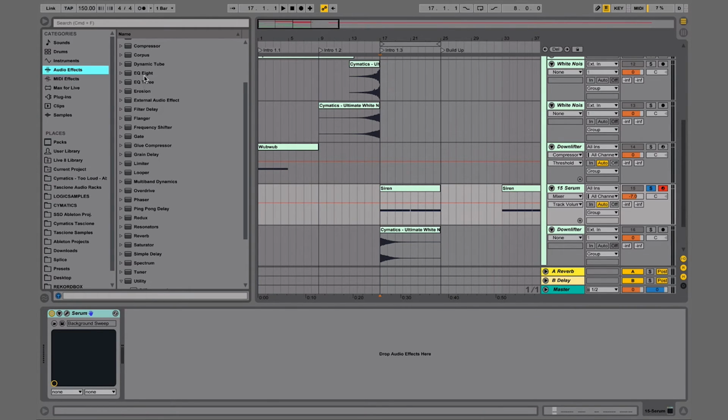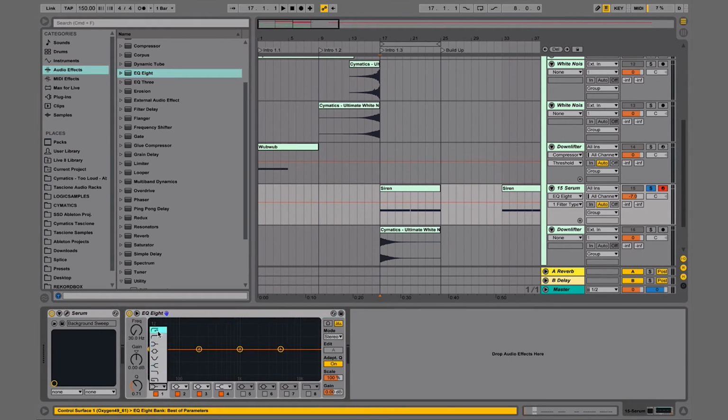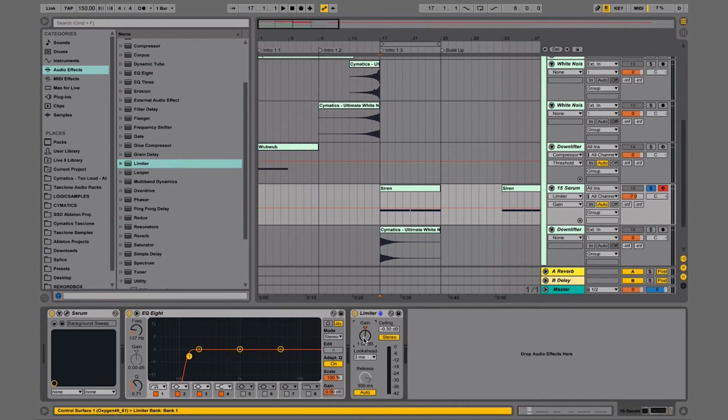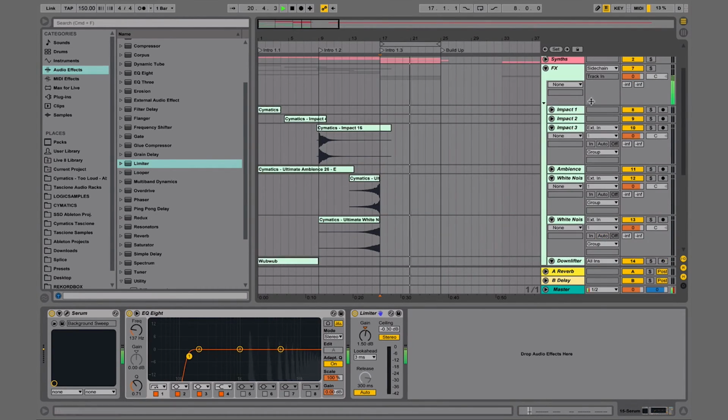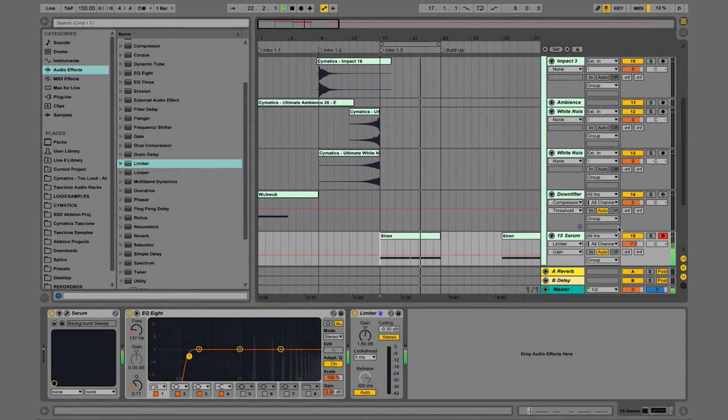So all we're going to do to process this is low cut this to make sure all the lows are out. And we're just going to put a small limiter on it. All right, so let's listen to this back.